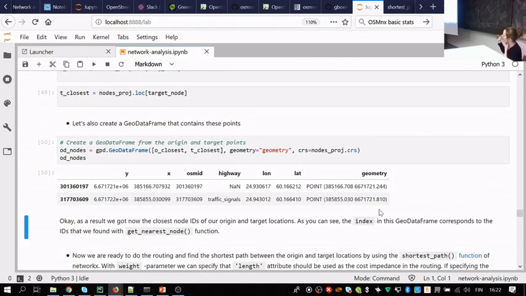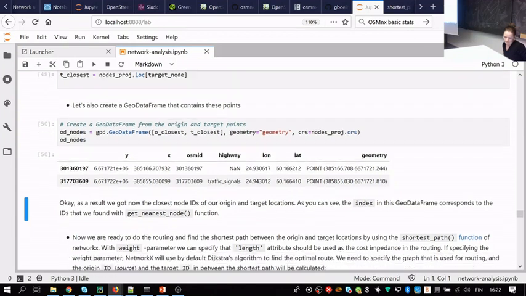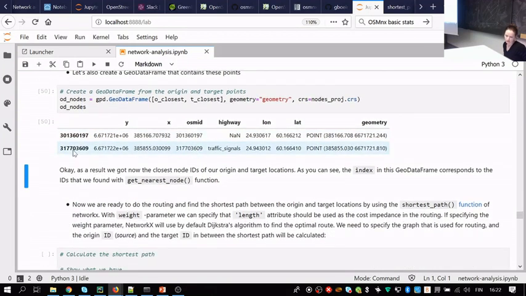Okay, so there are these previous steps. There are maybe different ways we could end up in this situation of having our origin and destination nodes, but the important thing is to have the node ID in the specific network based on which we will then be doing the shortest path analysis. And as previously, the index is the node ID.